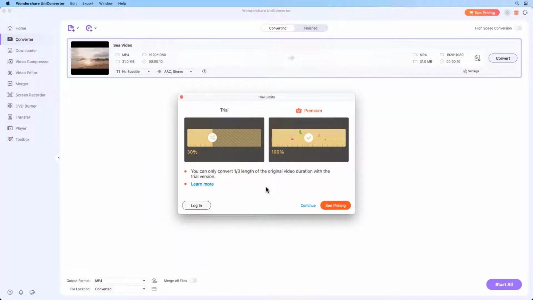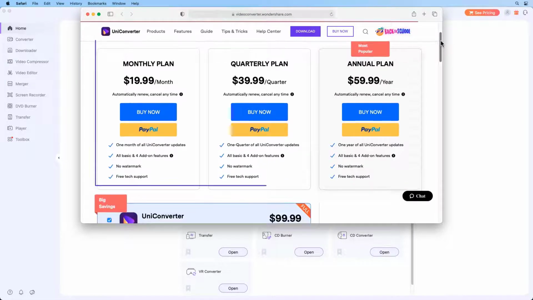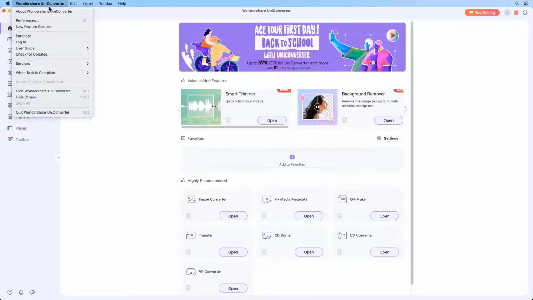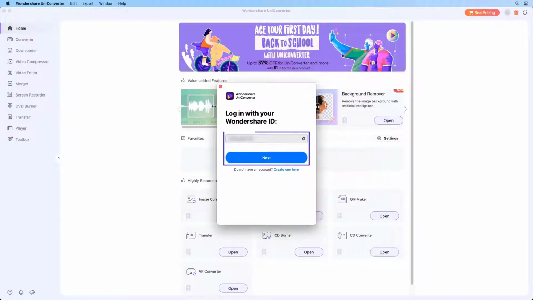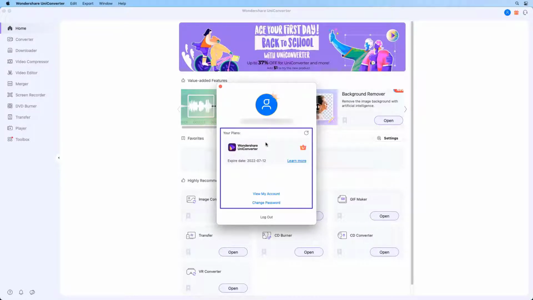With the trial version of Wondershare UniConverter 13, you'll have the following limitations. Click on the See Pricing button to remove all limitations, or purchase the plan by opening drop-down options at UniConverter 13 to select the purchase option. Click the Login button to log in and use UniConverter 13. View your account information with an email address, current plans, and several account options.